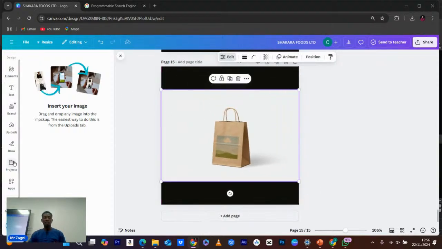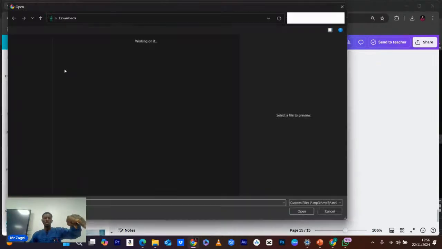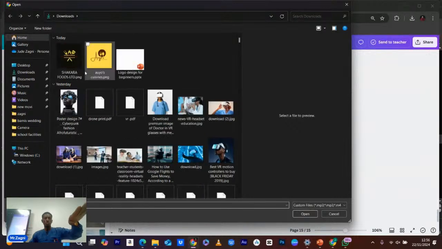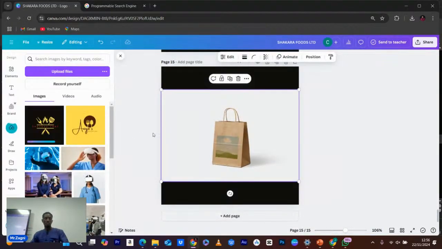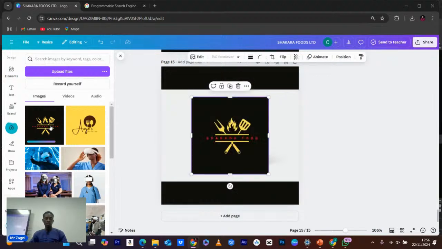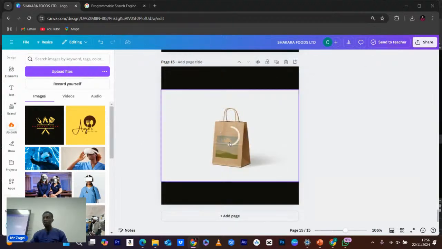And then remember we downloaded that picture, the logo, remember? So we're going to upload it here. For you to put it on the mockup, you have to upload it. So you come to upload, then click on it to come here and then put it on your mockup. To put it on your mockup, you just drag it into this picture that is here.